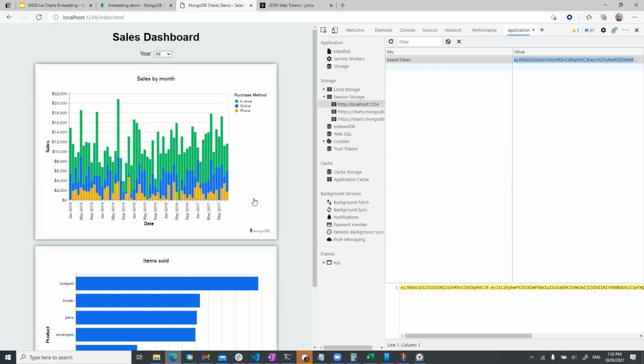So I hope you enjoyed this demo. It gave you a taste of the set of capabilities that MongoDB Charts has to offer around embedding. If you haven't used Charts and you'd like to give it a go, you can simply go to cloud.mongodb.com, deploy a free Atlas cluster, and activate Charts. And if you've already used Charts, I encourage you to give embedding a try.